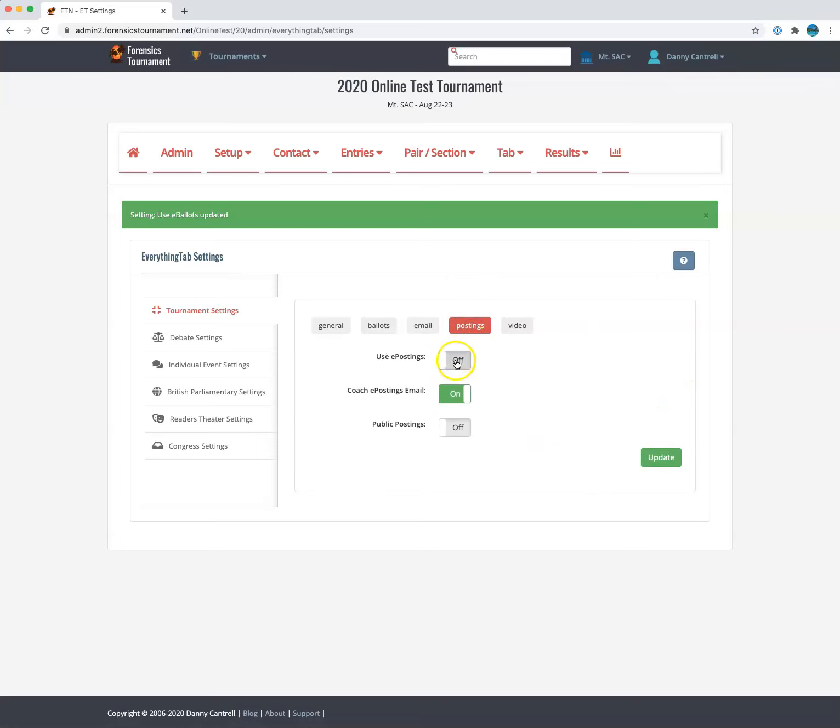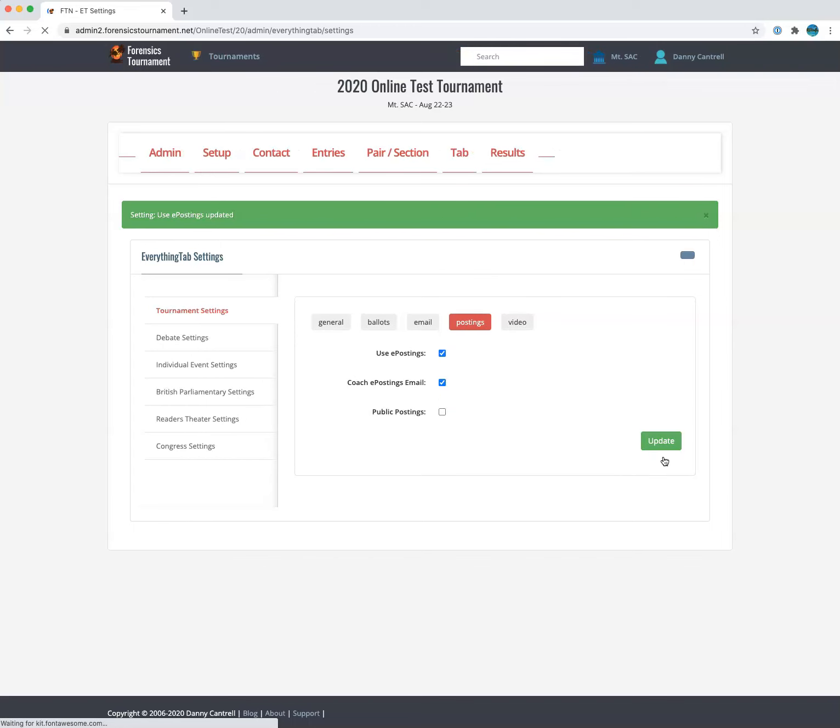For postings, we want to note that we're going to use e-postings. Again, you can send coaches a copy of all of the students' e-postings, which we found, again, saved a ton of time because if a student's not getting a posting or is confused, the coach has the information and they can give it to them. And then public postings is controlling whether or not when you send out the e-postings, the postings become public automatically on the website. Normally we keep this off because the students don't need to go to the public postings anymore because they're getting them emailed directly. So go ahead and click update on that.